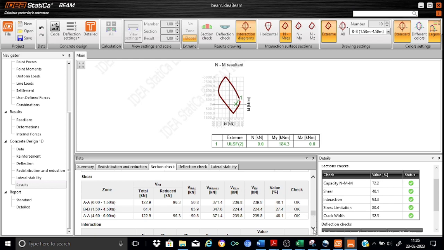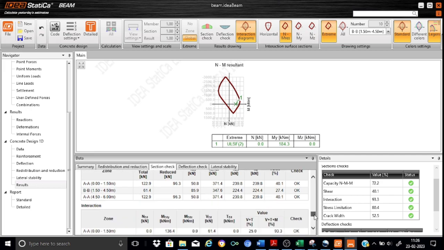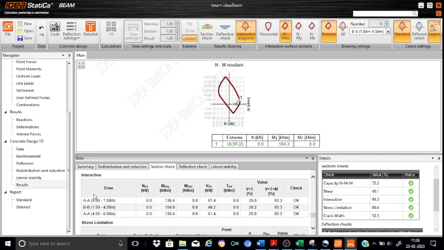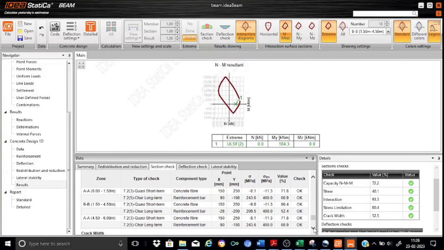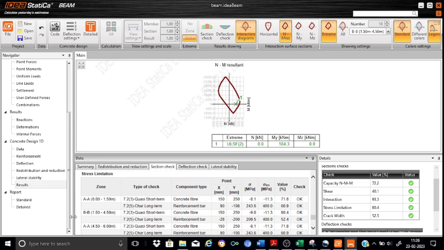We can, if we want, increase the spacing of the strip reinforcement, and separate interaction checks are provided for the AA and BB sections. We find that the interaction check is critical for section AA. Similarly, it also provides the stress limitation for the various zones AA and BB.